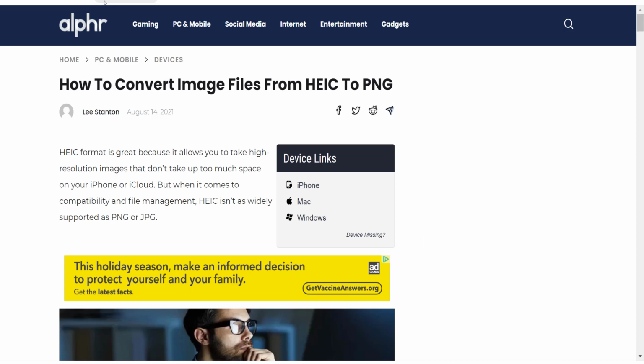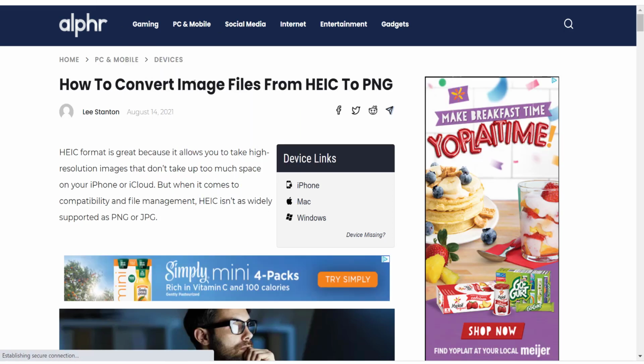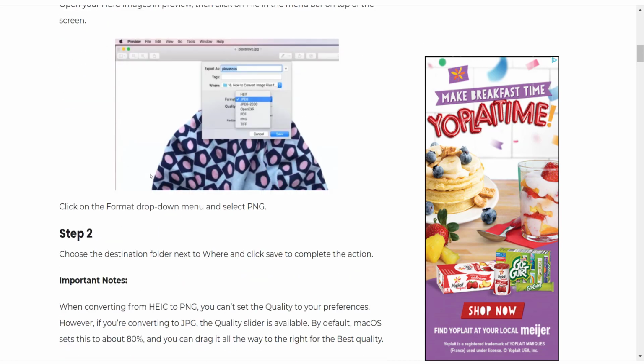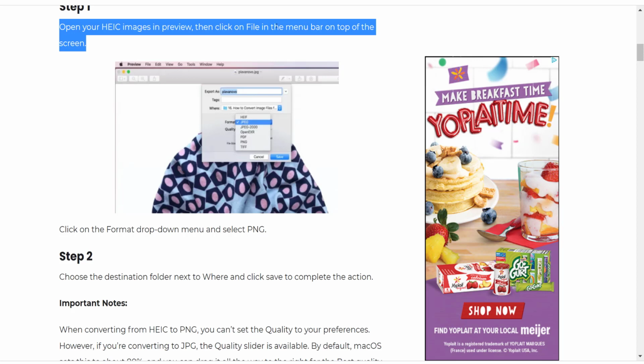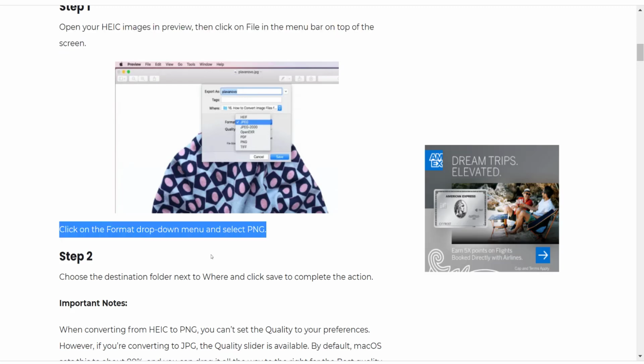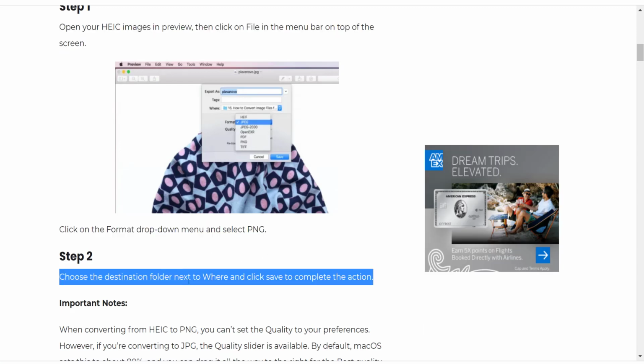I'll put a description and link for this website because it was a good resource for how I learned how to convert this. If I had a Mac, then I could simply select the pictures I want in their preview app. Let's take a look. Open your HEIC images in preview, then click on File in the menu bar on top of the screen. Click on the Format drop-down menu and select PNG. Choose the destination folder next to where and click Save to complete the action.